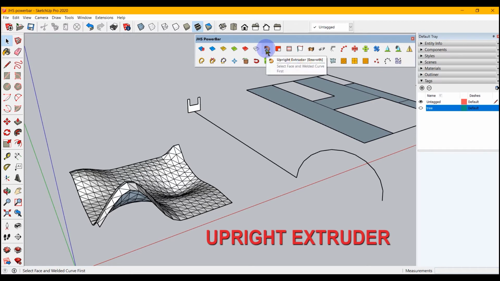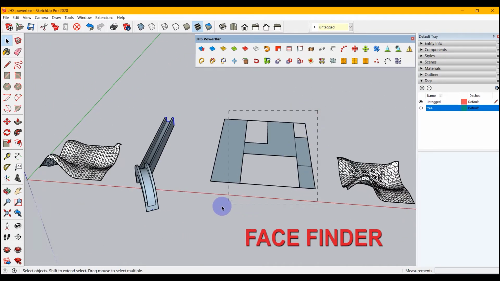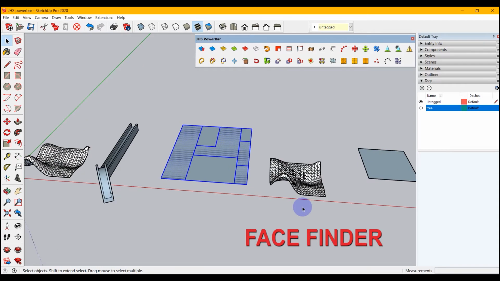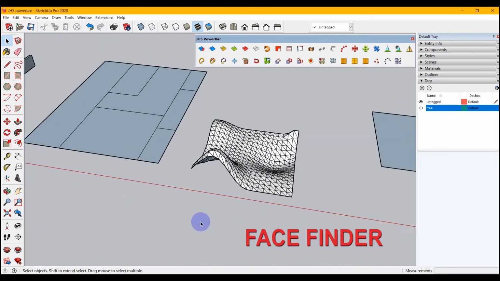Upright Extruder extrudes a face along a path and also keeps it upright. Face Finder is a tool that allows you to fill in faces on coplanar edges. It fills in holes if you have any in your geometry.